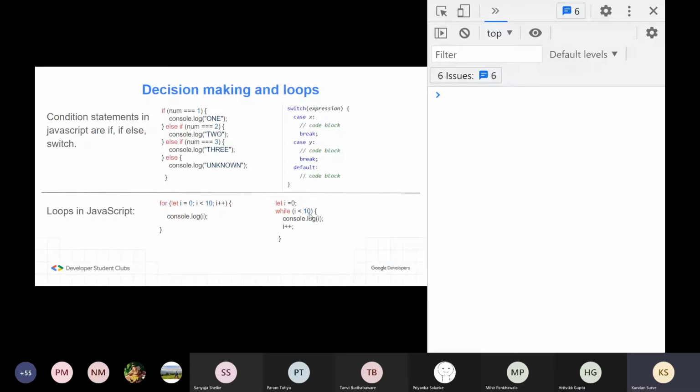What we have is loops and decision making statements. In other programming languages, we have if, switch, for, while, and do while loops. Similarly, we have the same in JavaScript. The syntax is pretty much the same as C++ and Java. The conditional statements in JavaScript are if, if else, and switch. So let's try with the if one.